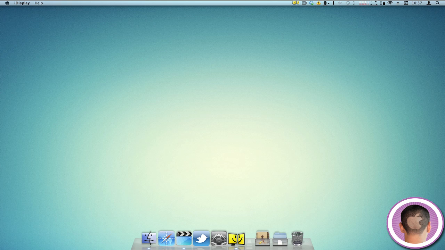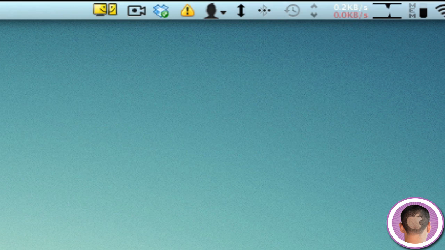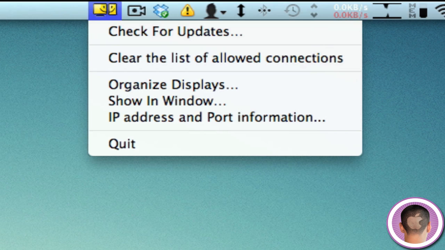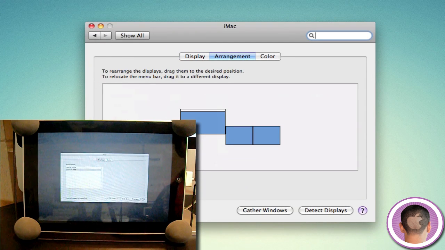And now you can see my Mac adjusted its display, and my iPad is acting as an external display. So now what I can do is go up and look at the iDisplay menu, and you can see it's yellow now, indicating that there's a display attached. And I can click Organize Displays. And it's going to open up System Preferences and show me the display panel. And now you'll see that there are three displays attached. And you can see on my iPad there is a display now attached.